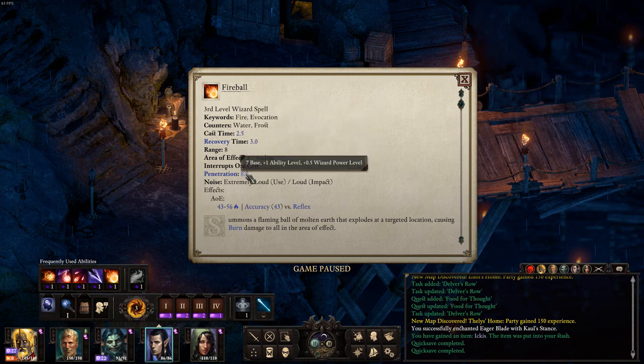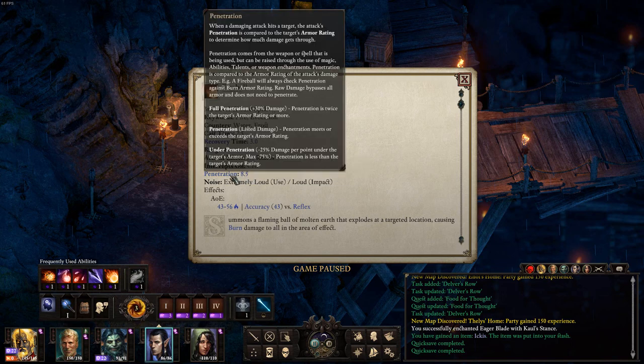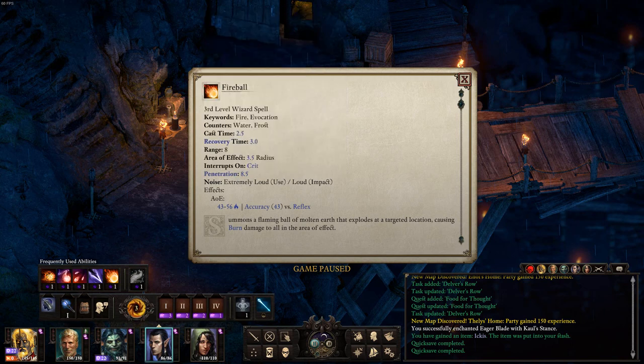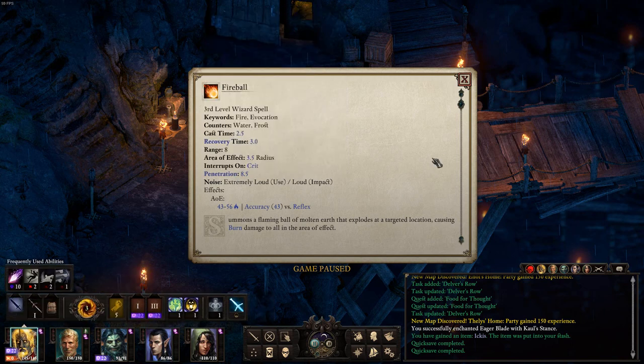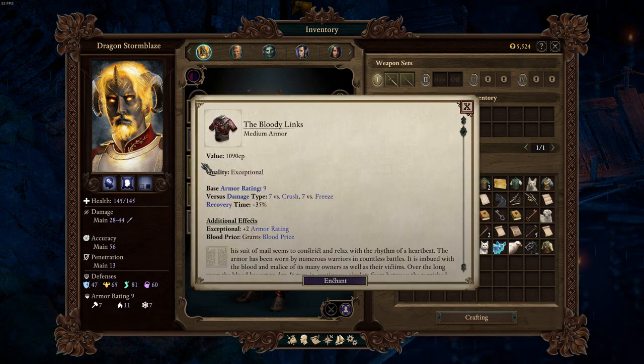Penetration, 8.5. It's a little higher because of his power level. By the way, penetration is similar to how it was in the first game, but effectively, all you want to do is have your penetration number, 8.5, be higher than their armor rating to do the full damage. It's very simple, very straightforward. My character with his medium armor has an armor value of, let's take a look. Armor value is 9.